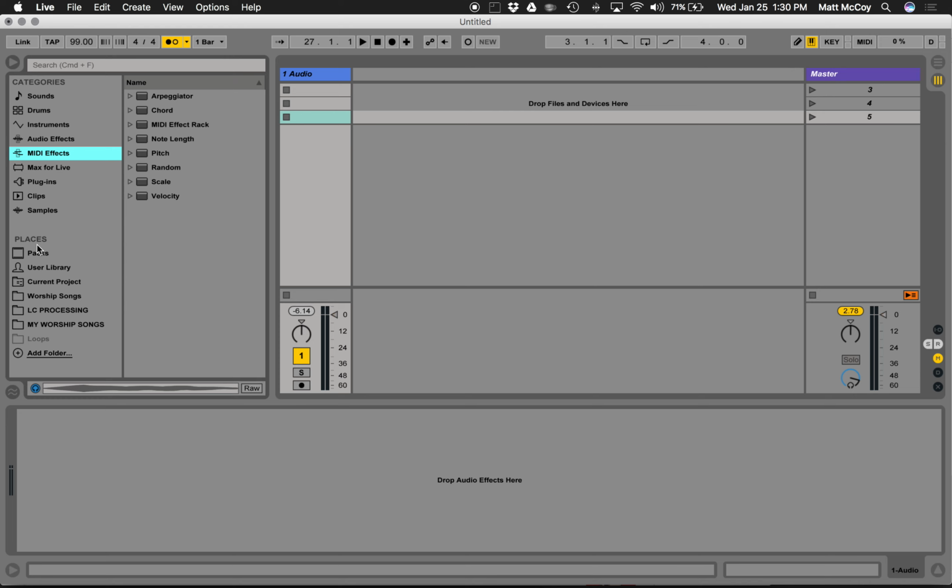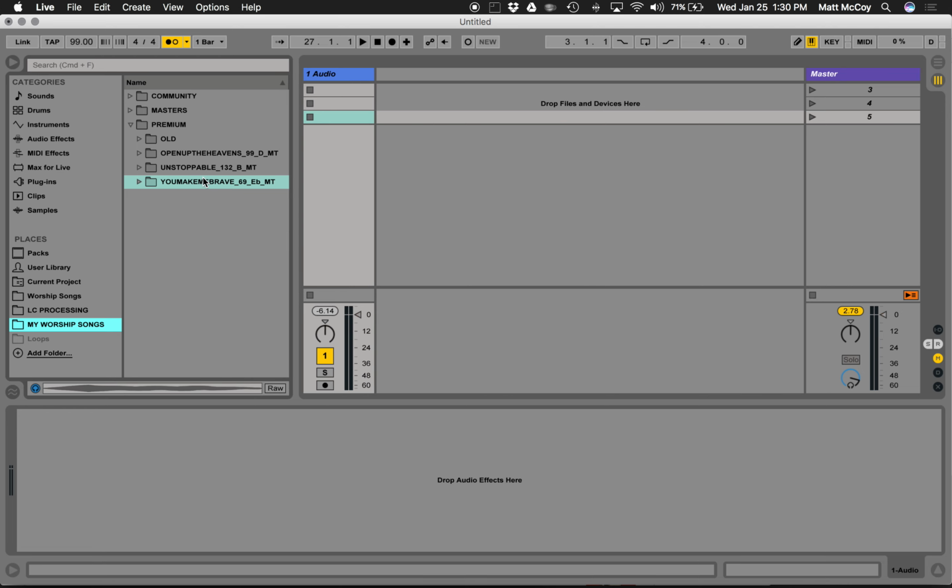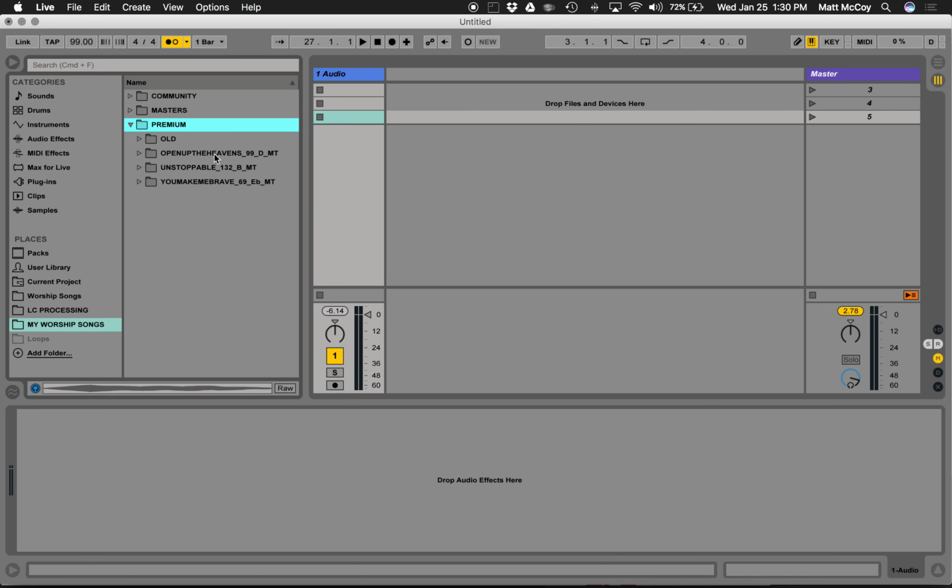This is called Places, and it's a way to access files on your computer as shortcuts. So I have folders on my computer where I store all my tracks that I download from Loop Community. I've got a folder called My Worship Songs. When you download tracks from Loop Community, you can see I have a bunch here. I have some community tracks, some master tracks, and some premiums, which we're going to use today. You'll notice that when you download a track from Loop Community, they come in folders like this.